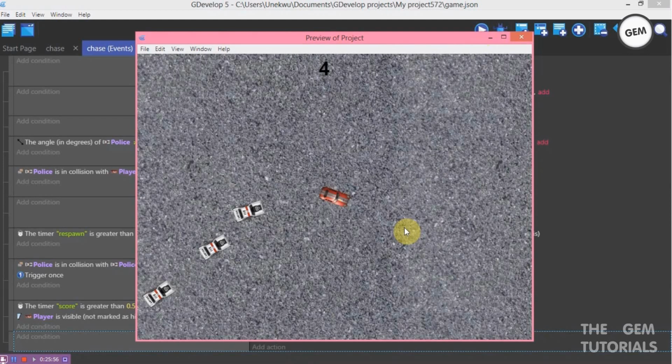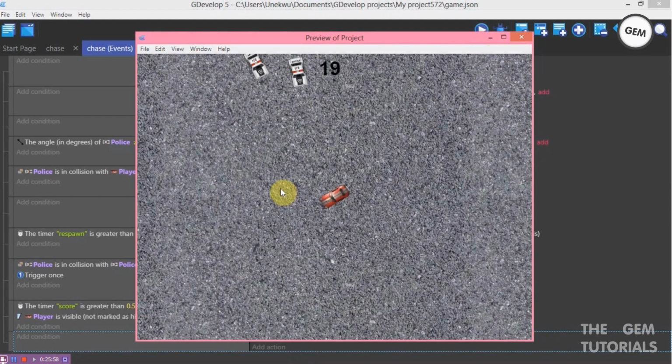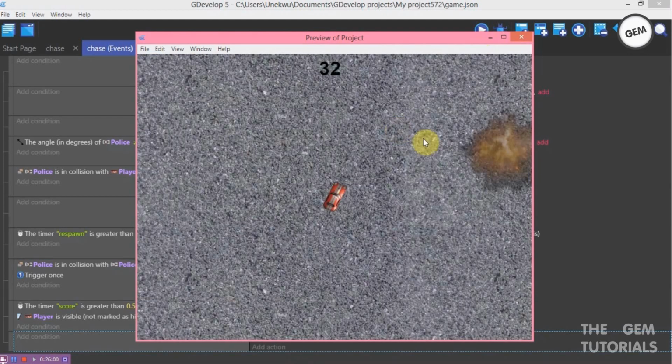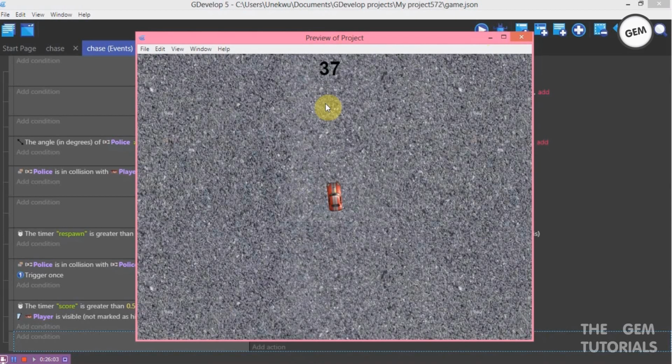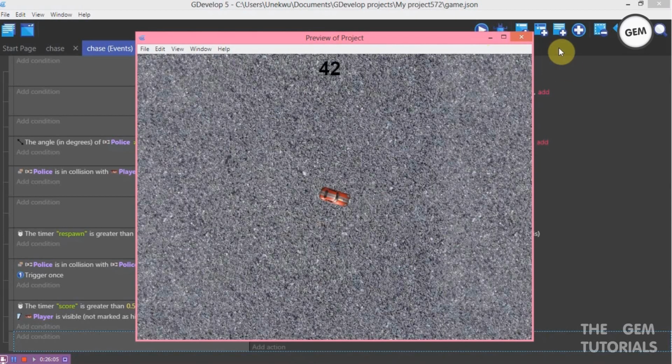Now it adds the score based on the time. And once the police are in collision with each other, it deletes the police and adds 10 to the score. So close this up.